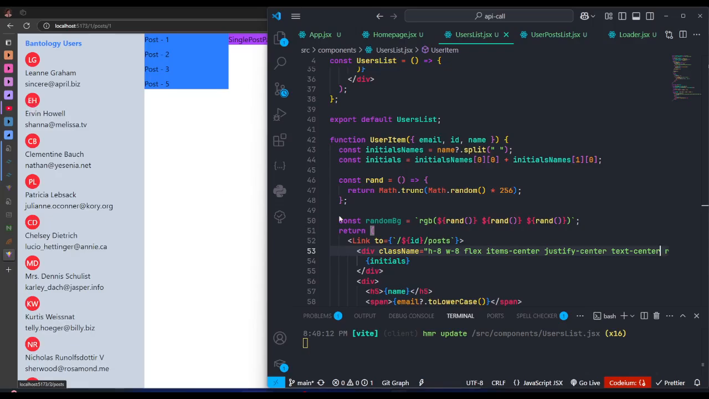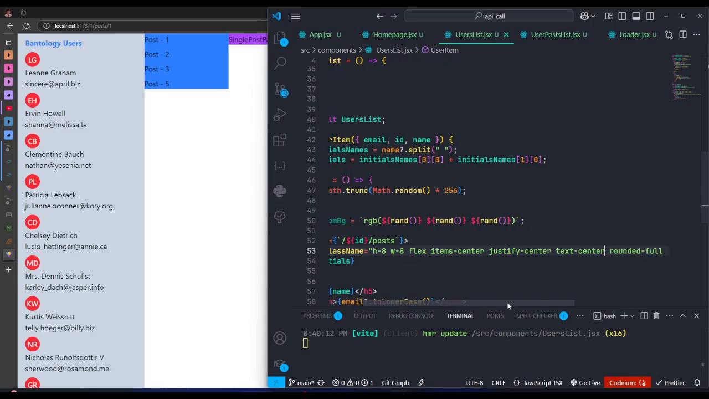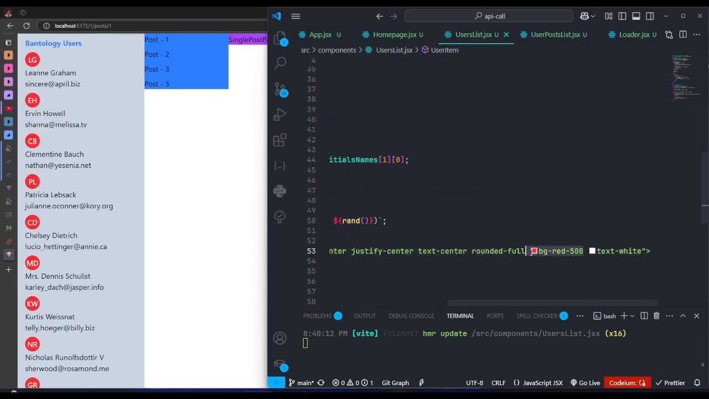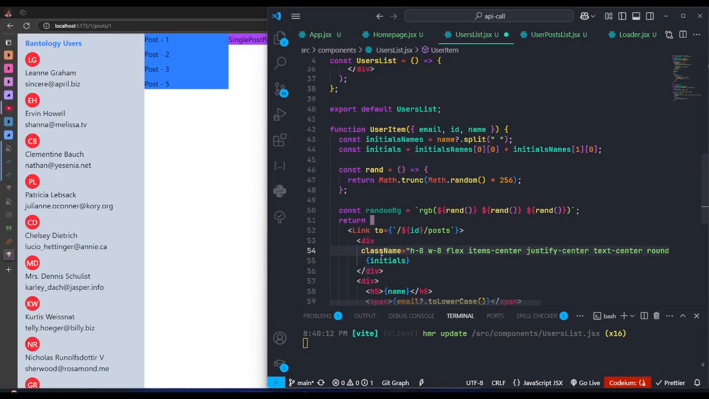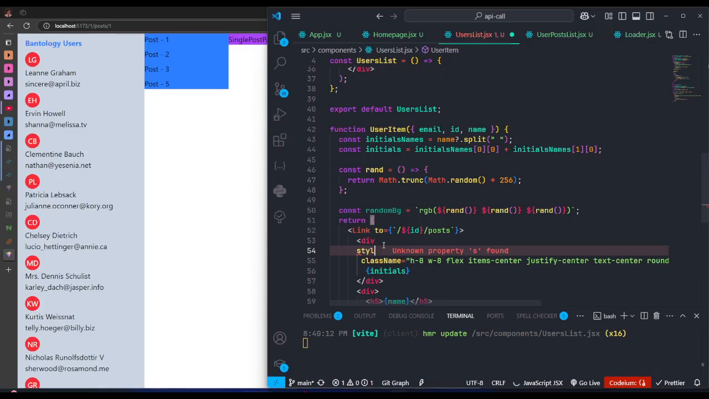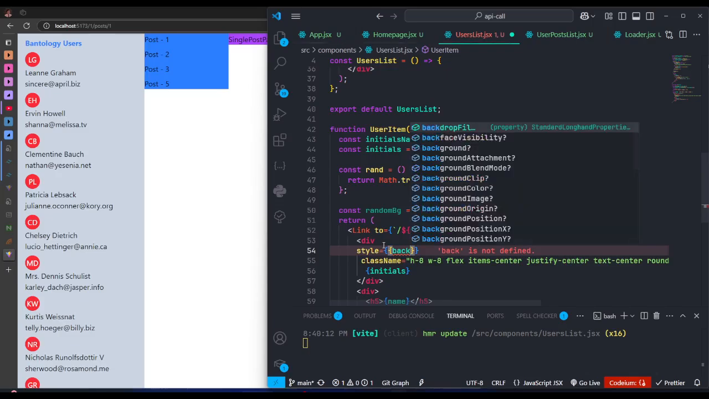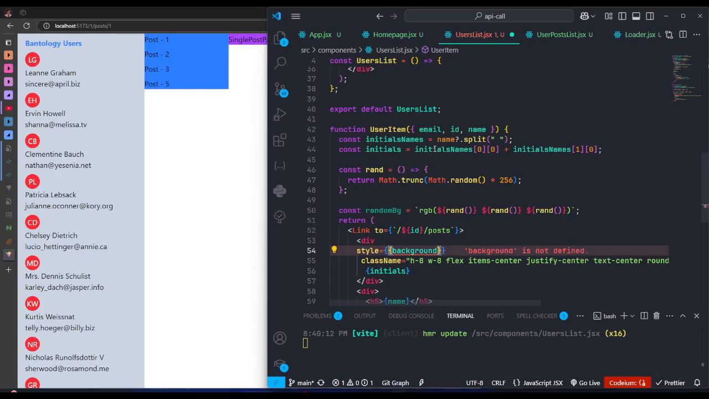As you can see, it is now at the center, but the color we're actually using for the background right now is not supposed to be red. It's supposed to be generated for us dynamically. So how can we do that? We can pass our styling into this element. Here we can just pass our style, and it's going to give us this background. What is going to be the background is this random bg.